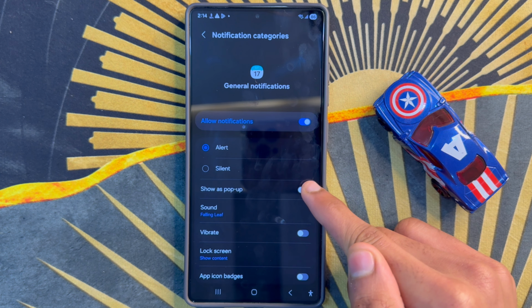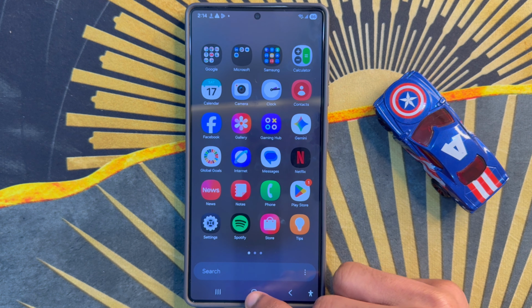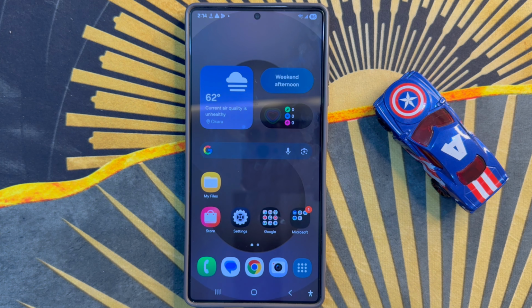After the process, go back to home screen. So that's how you can turn on or turn off show as pop-up for app notifications on Samsung Galaxy S26 Ultra.